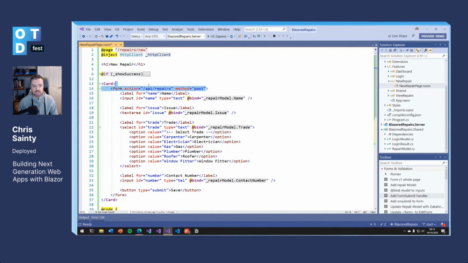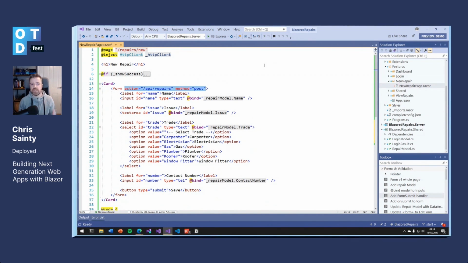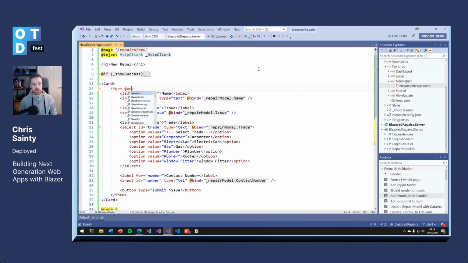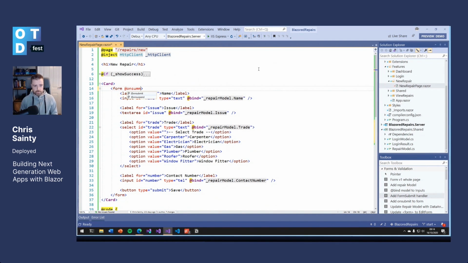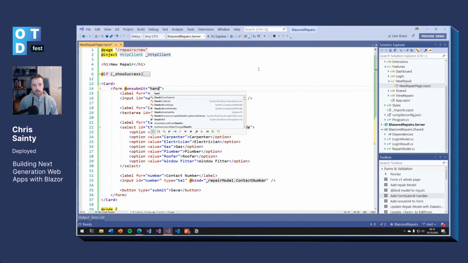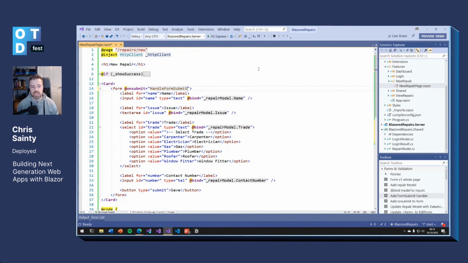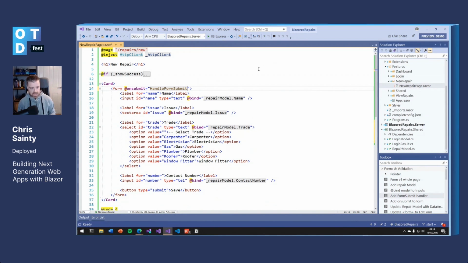With all that in place, the last thing I need to do is remove these default attributes from the form. I don't need an action or a method now because I'm going to handle this in my C# code. So I'm going to use a Blazor event, on submit. I'm going to override the form's on submit event, and instead of that, on submit, call my handle form submit method. That's going to stop the default event and it's going to use my Blazor version instead.